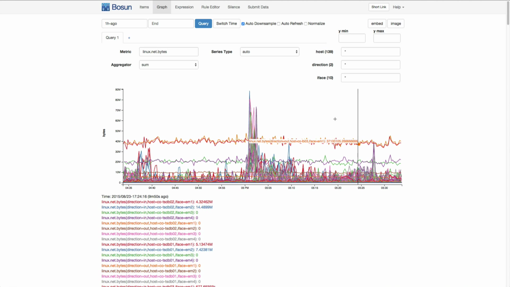Returning to Bosun's graphing page, which queries OpenTSDB, with our linux.net.bytes example, we can see we have, again, the asterisks for all of the tag values, and we have a time series for the direction, the host, and the interface, a unique time series for each of these.